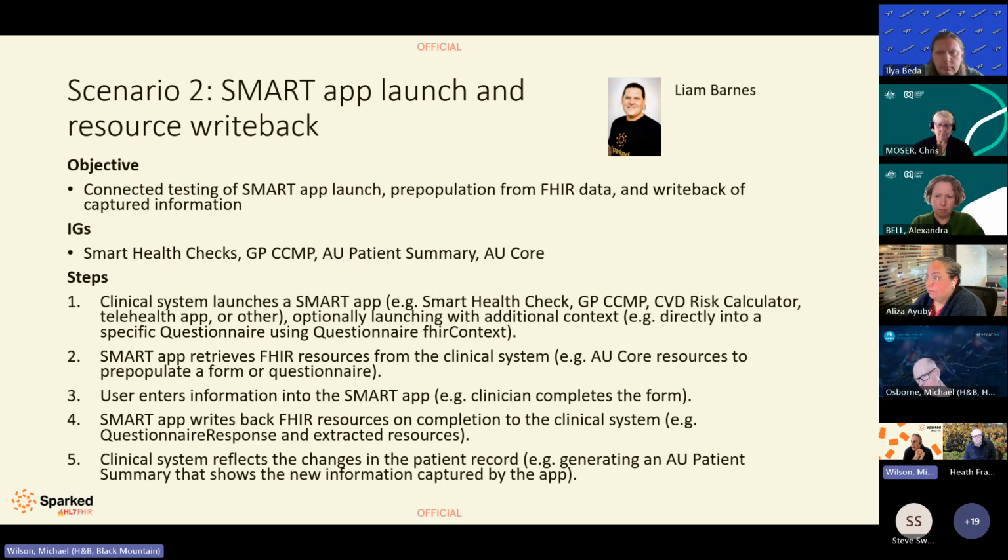This one's testing Smart App launch, pre-population of FHIR data and write back of captured forms. Again, Liam's got some particular things that he's interested in testing, which is the smart health checks, IGs, the GP CCMP, and then we've also got AU Patient Summary and AU Core. But again, the steps in this scenario have been written quite generically. So if you're bringing along a smart app of any type, you could participate in this scenario. This is around a clinical system launching a smart app. That may be a smart health check or GP CCMP, CVD risk calculator, telehealth app, something. It can be anything.